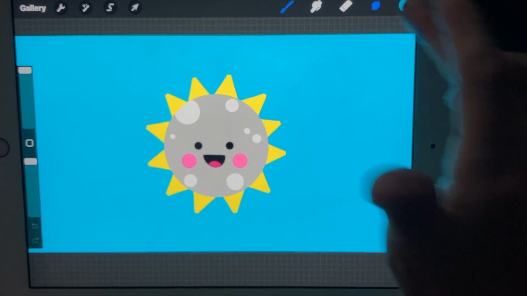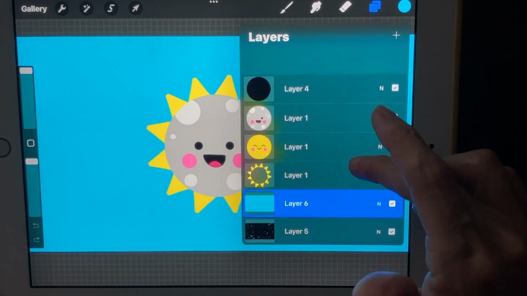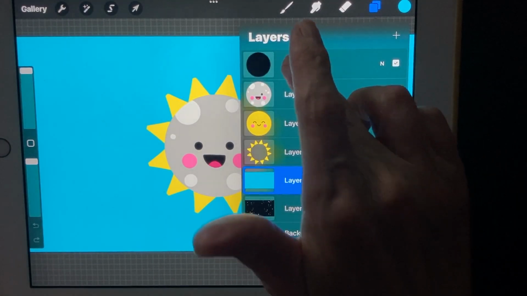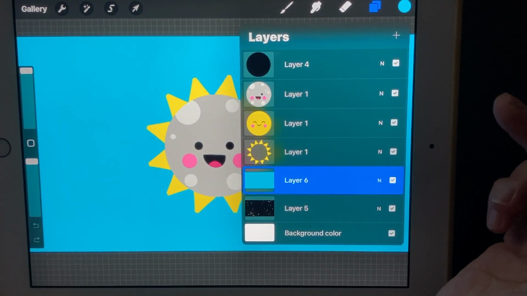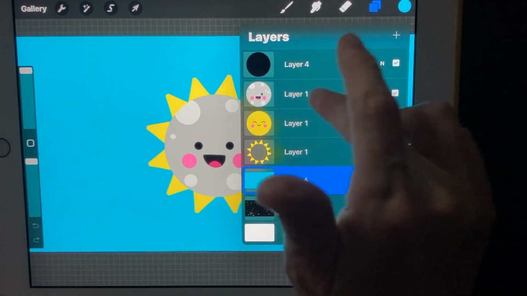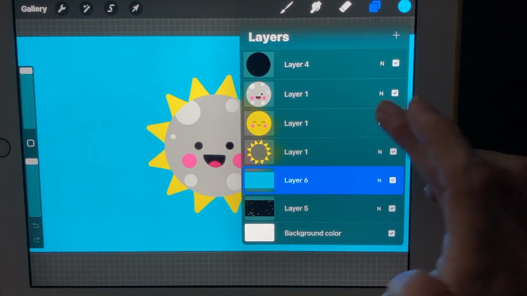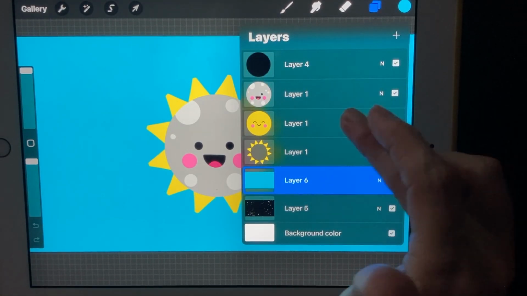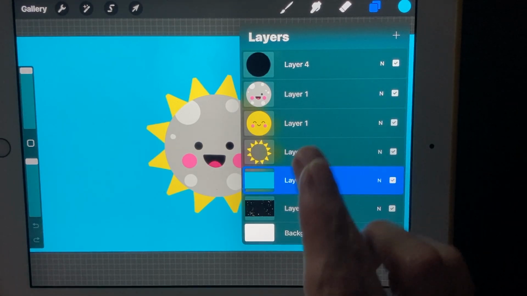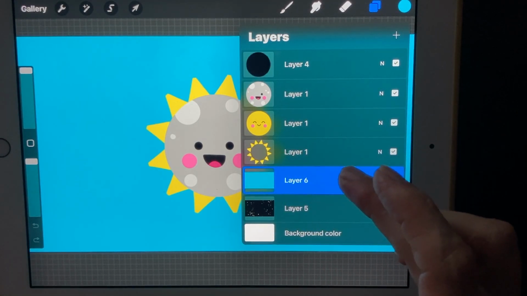So this is what I've made. I have one eye because it's going to blink on one layer. I have the moon, the whole moon's face on one layer. I have the sun's face on a layer. He's not going to change at all. And we have the sun rays, which are going to animate.